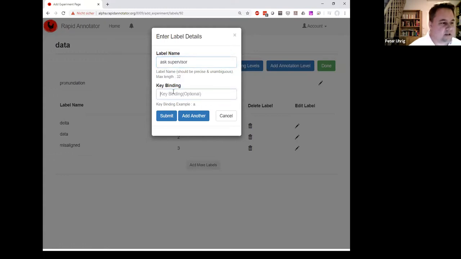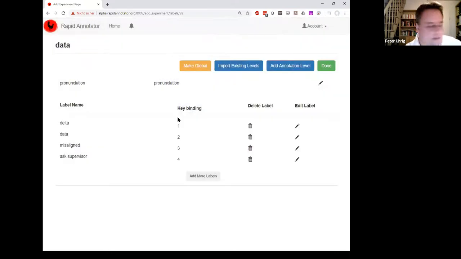This is particularly important if you do this with student helpers, because this is a forced choice. So they have to decide at the time of annotating this, and you want them to be able to continue. So if they're not sure what to do with one example, they should press something like ask supervisor, and you can then later look at these examples. Okay, so we have done that.